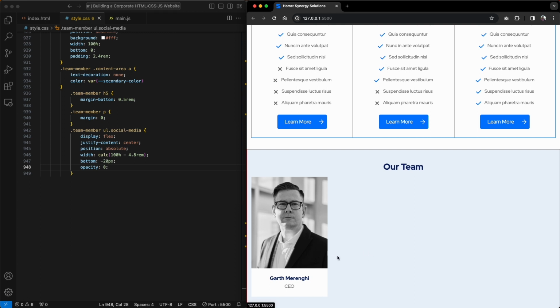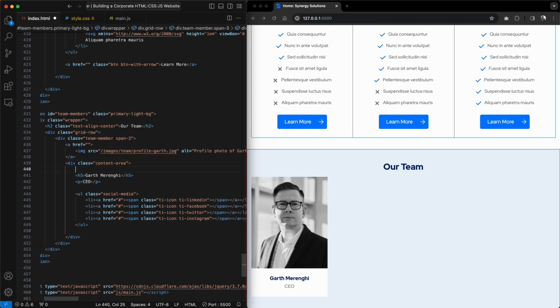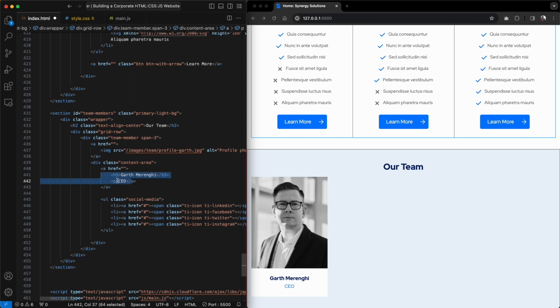But I think for the moment, I'm going to add in another anchor link for the bottom area, the content area, because we can already click the image, but we can't click the title or the heading and the job role paragraph tag. So let me pop that in now. And I'm just going to copy the anchor link from our image area and paste it into our content area. And close it off there. Indent the heading and the paragraph. Okay, great. Now those two areas are clickable.